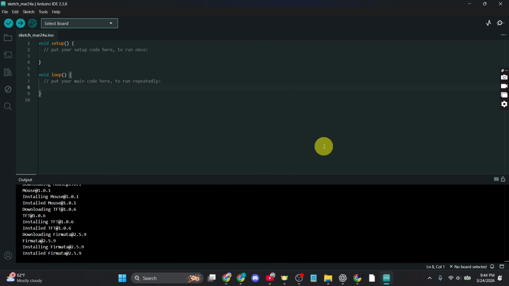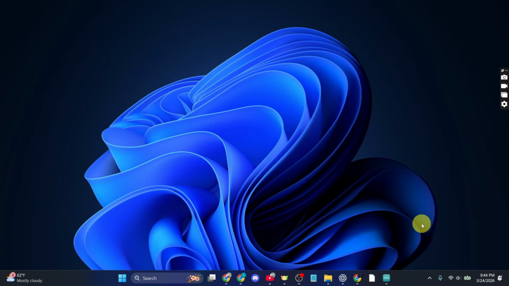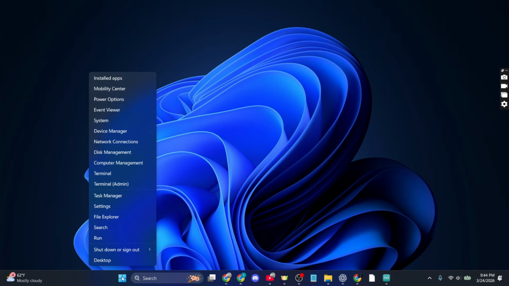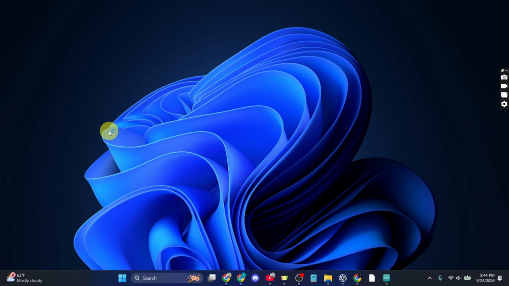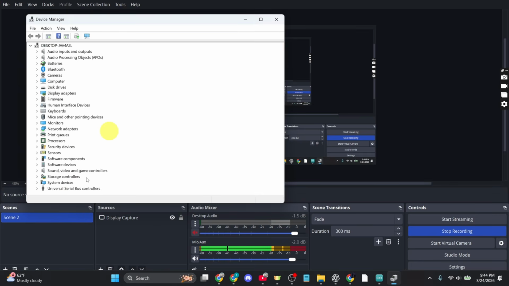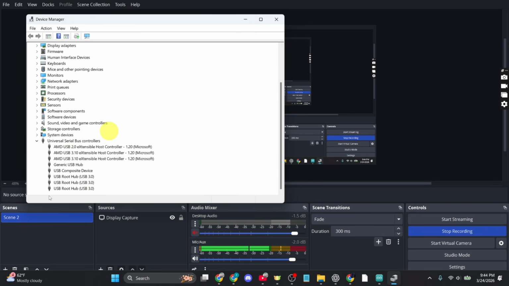Plug your Arduino board into your PC using a USB cable. Then just open Device Manager by just right clicking on the Start menu and go to Device Manager. From here all the way down, you will see an option labeled as Universal Serial Bus Controller. Just click on it and you should see your Arduino board listed here.